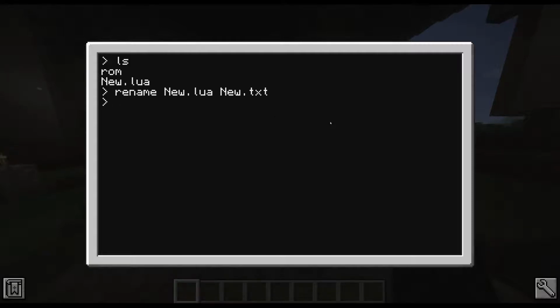And I think that worked, so let's list again. Yeah, and it worked. This is a new file type, the .text file type. And now I think if we try to edit this, we can use tab in order to auto-complete things that are mostly already typed in. A very good feature.